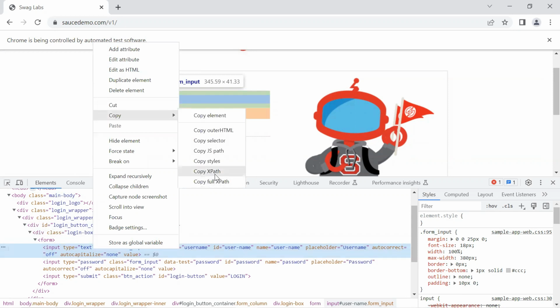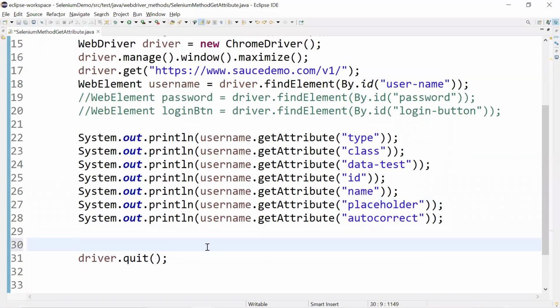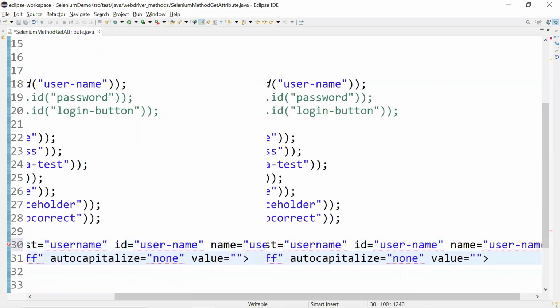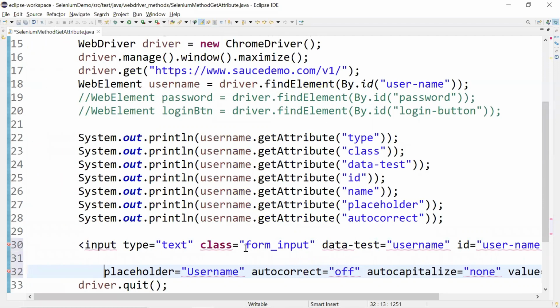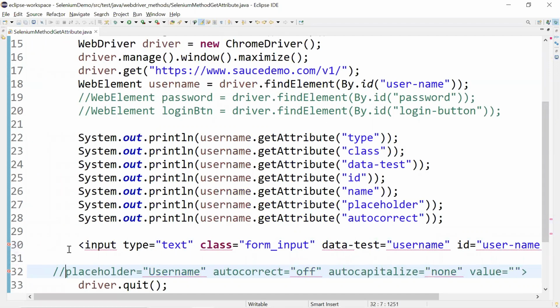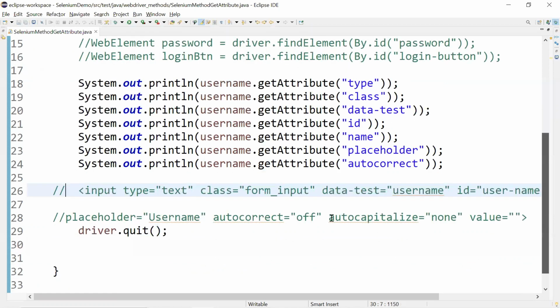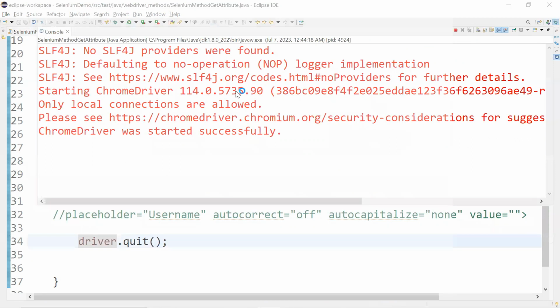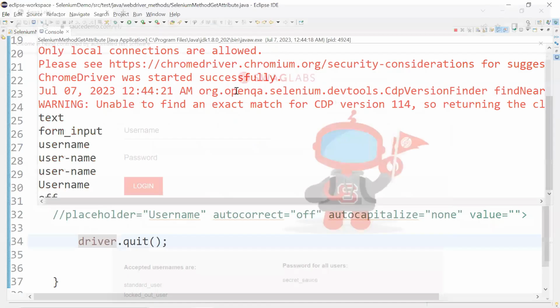If I copy this complete element and place it here so that you can check it, I'll just comment it, otherwise it will not compile. All right, now we are good to go. Let me quickly run this and see if it works fine. All right, it has launched the browser, and now it should get all these attributes.